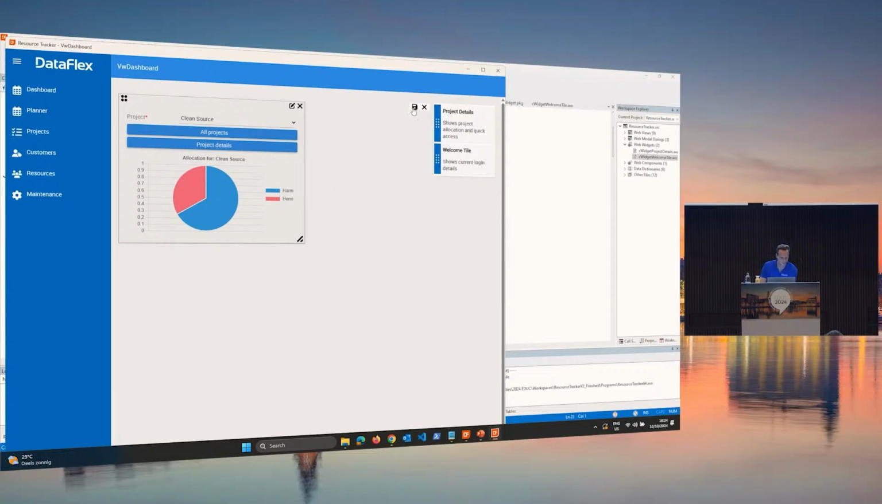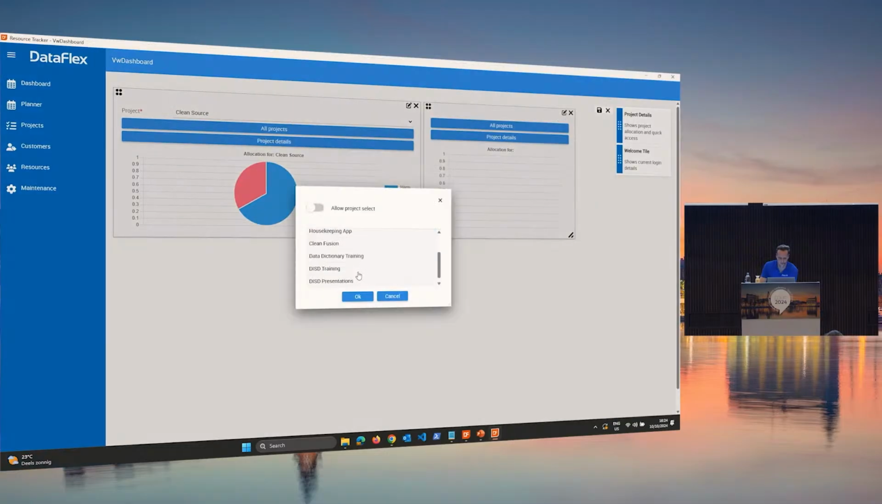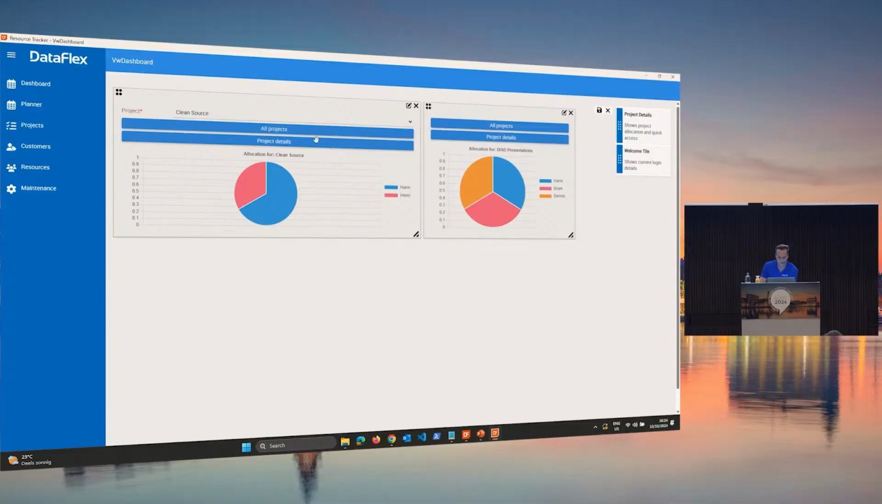So the beauty of that is two things. One, I can actually add the same widget twice. And then through the magic of configuration, I could say Disney presentations here. And now I have the exact same widget twice, but with different data. So I could come into my application and just straight up see the data for these two projects.